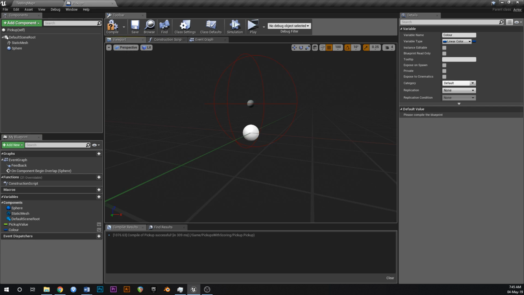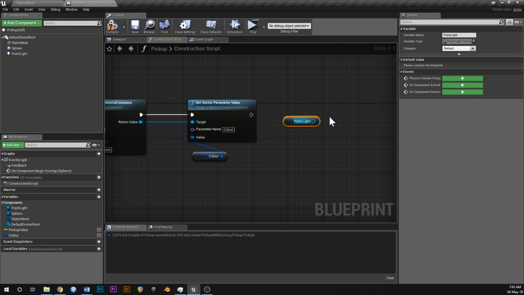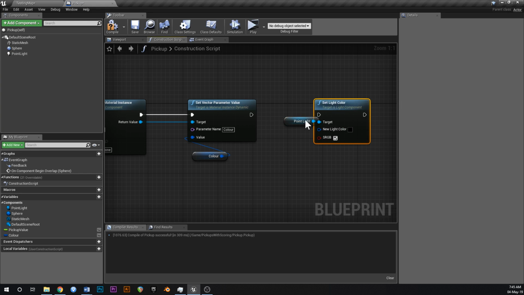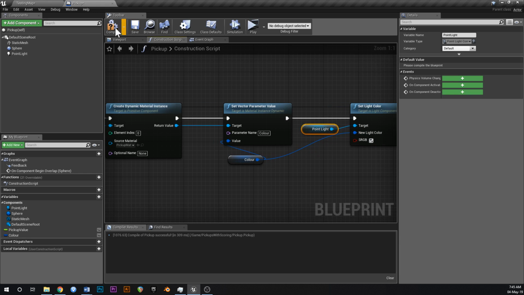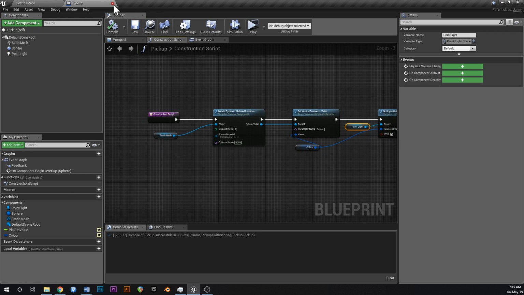And then what we also might do is we'll add another component, and we'll add a point light, just like that. And then we'll drag the point light in and say set light color, and then hook up the light color to the same color as the emissive. Boom. Alright, now make the pickup value and the color public, like that. And now we should be able to close that down.